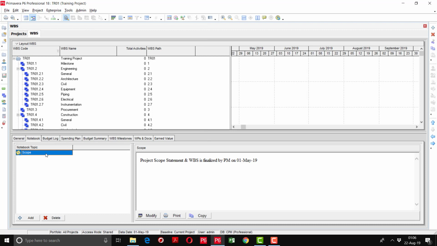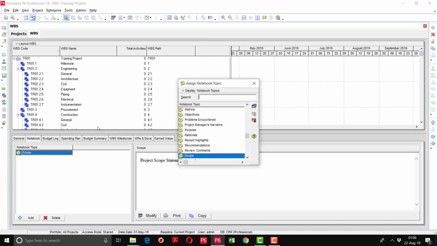There are other options as well. You can see all of these topics, like if you want to add information regarding estimation, objectives, problems encountered in any WBS, etc. you can define here.